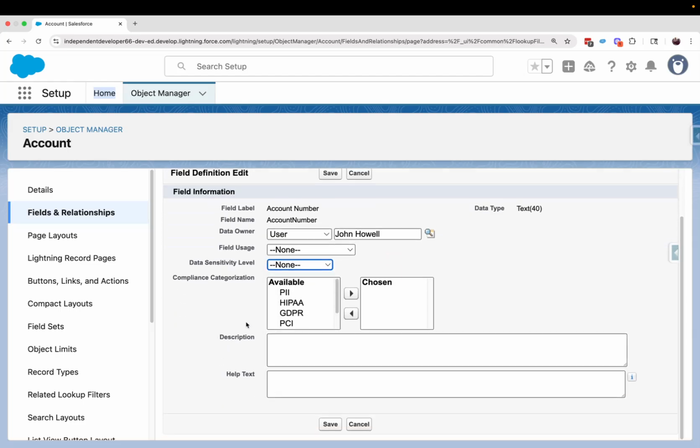The last one is compliance categorization, and out of the box we have listed a number of compliance frameworks, governmental compliance frameworks that might be relevant to a particular data attribute in your org.